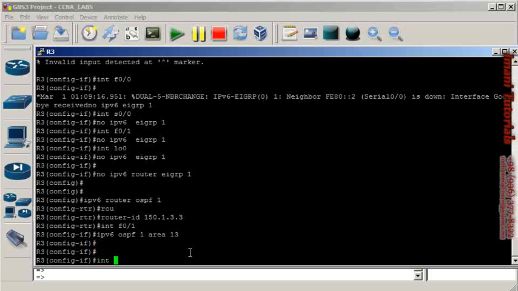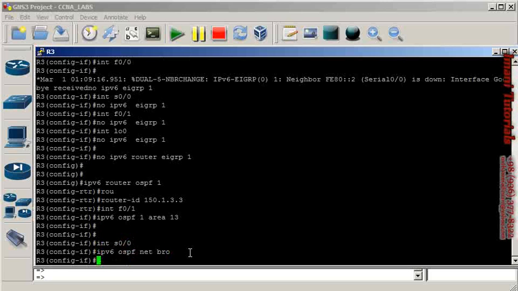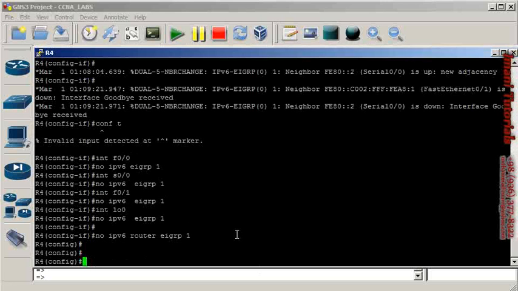Let's go to interface serial 0/0 and change this line of command here to change the network type to broadcast and add this to area 1234. Now I should see the neighborship coming up after a while. Okay. And router 4 should have the same configuration.